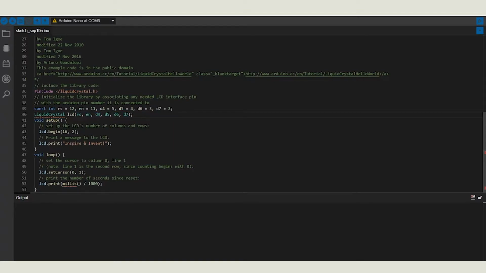Now the void setup, I've told you before, the void setup is one of two main parts of every Arduino code. Firstly, we need to say what the LCD is. So we say that lcd.begin is 16 and 2. It means that these are the parameters of the display itself. So it has 16 columns and 2 rows.